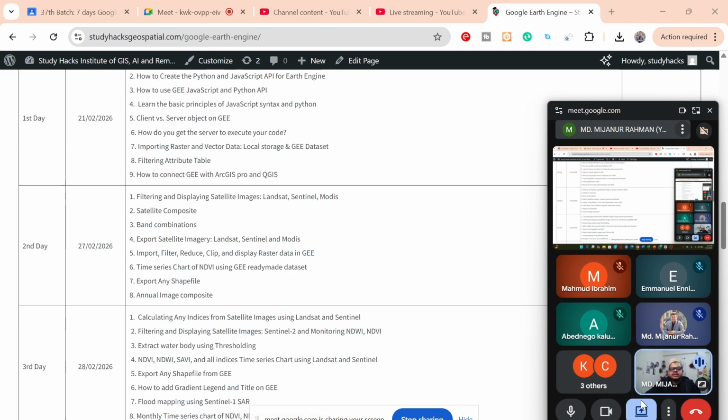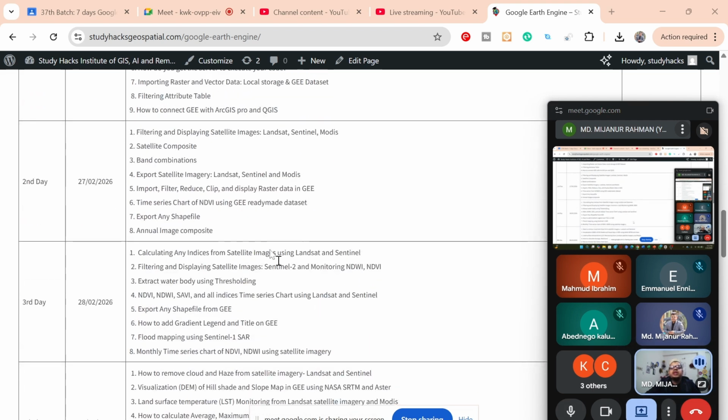So today's session I mainly discuss how to filter and display satellite images. Different types of satellite images are used in remote sensing: Landsat, Sentinel, MODIS, or any kind of satellite imagery. We can easily filter and display the satellite images. We'll also discuss how to create the satellite composite, different types of satellite composite.